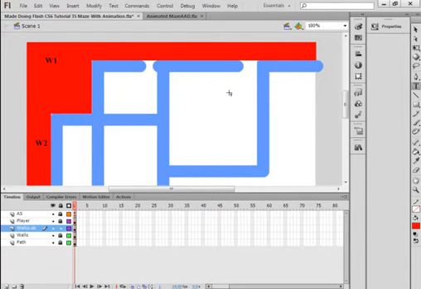Now that happened because I didn't change my color. So I might still have it there. Yeah, there it is there. Change to black. And we're in business. Okay.